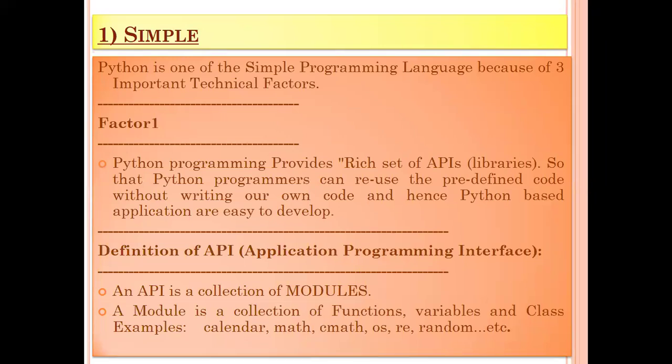Second is, now, what is the definition of API? API is a collection of modules. Please remember, it provides a rich set of APIs. The student wanted to know what actually the APIs is. You have told me that it provides the libraries, that is okay. But what actually is an API? API is a collection of modules.